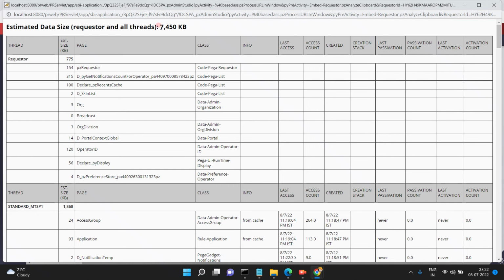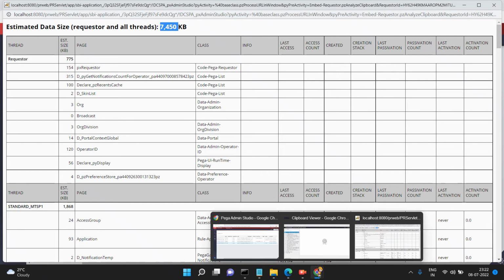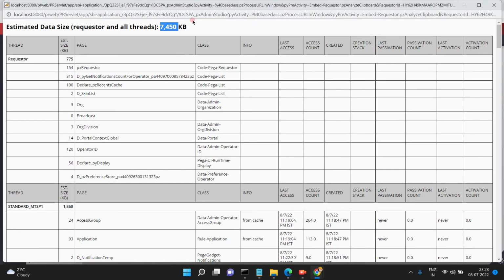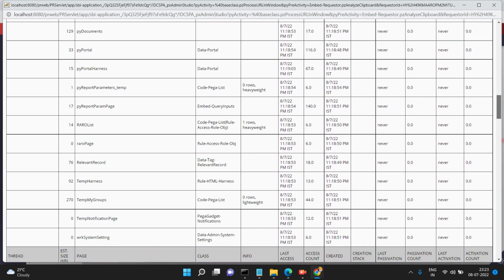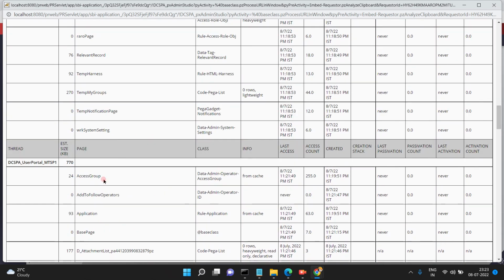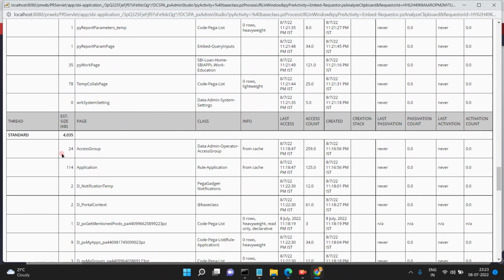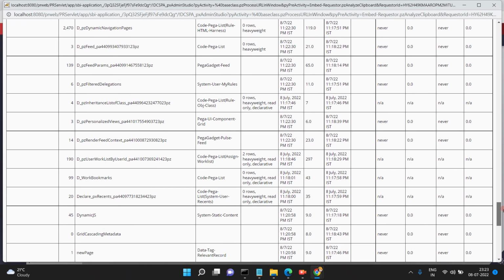Estimated data size of the requester all threads is this much, 7450 kilobytes. See, this is the remote user. So who is the remote user here? This guy. How many threads? E4002 standard MTSP1. Okay. Now if you want to analyze the clipboard size of that remote user also, you can analyze. So there are two options: view clipboard and analyze the clipboard. See, this is one thread and this is another thread, and this is the portal MT, another thread, and this is the standard thread.